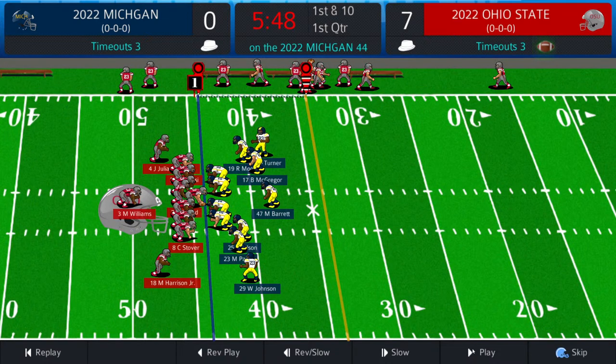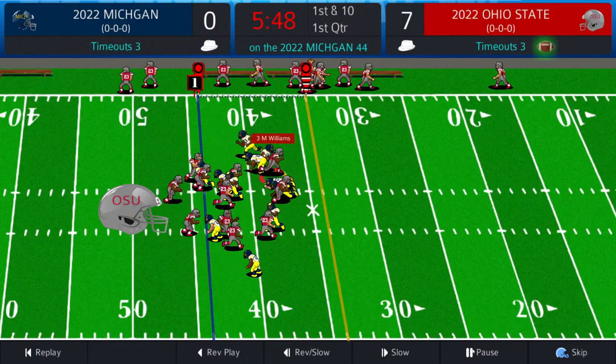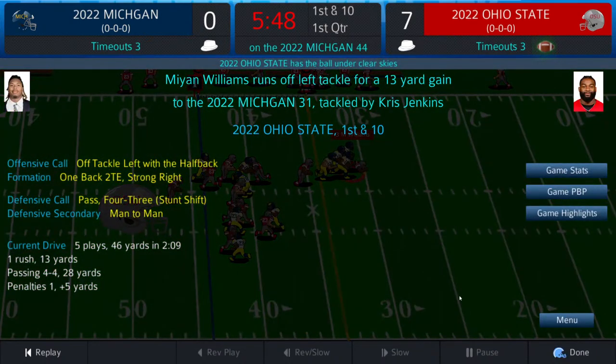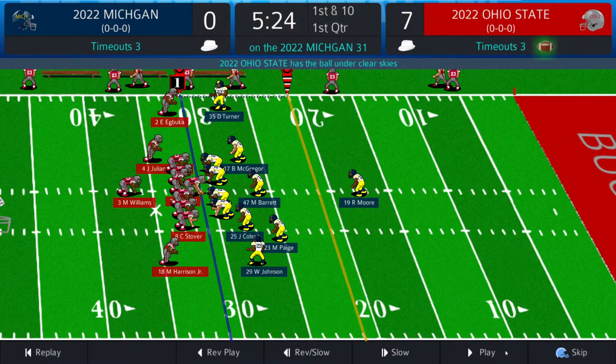5:48 to play. Tight formation. Two tight ends for Ohio State. Handoff. Left side. Williams zigzags. Breaks a tackle. A big run. First down. Williams gallops for 13. Ohio State in a rhythm now. Ball at the Michigan 31. New set of downs for OSU.